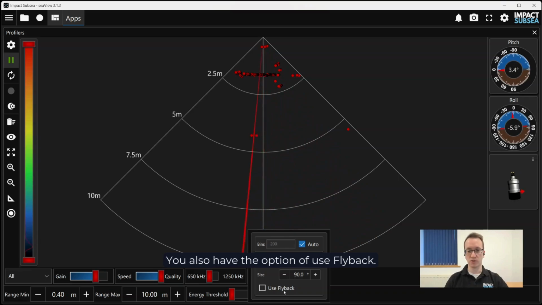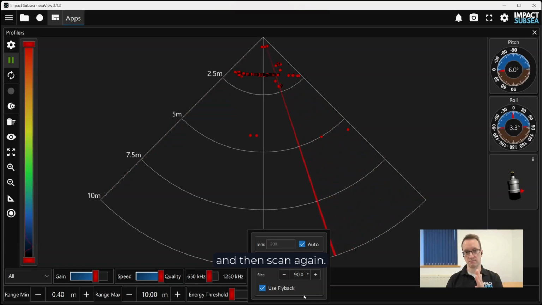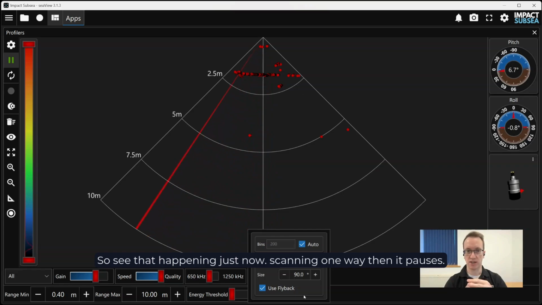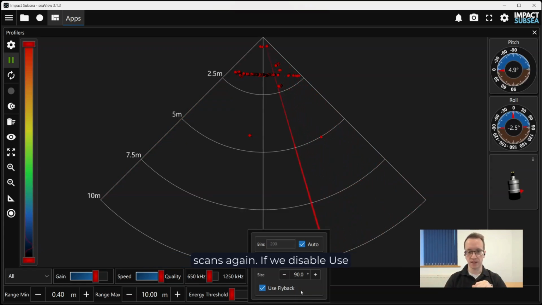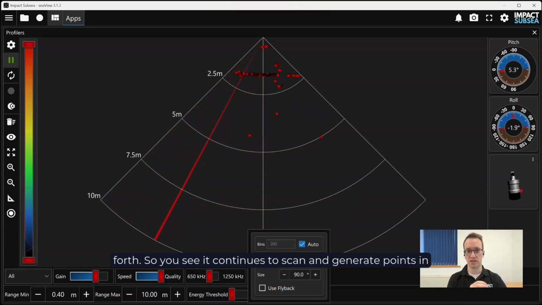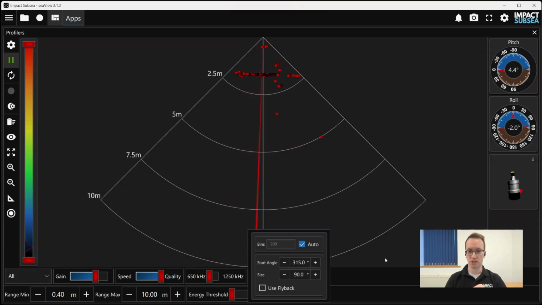You also have the option of use flyback. When use flyback is selected, the profiler will scan one way, and then fly back, and then scan again. So you can see that happening just now. It's scanning one way, then it pauses, the transducer flies back to the right-hand side, and it scans again. If we disable use flyback, the profiler will scan back and forth. So you can see it continues to scan and generate points in both directions.